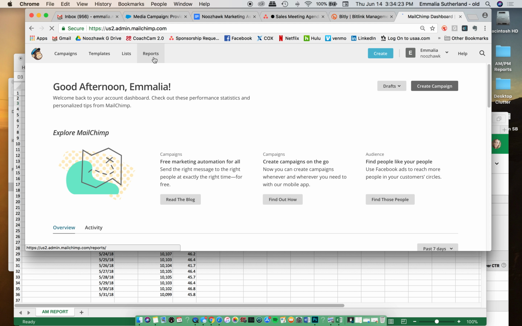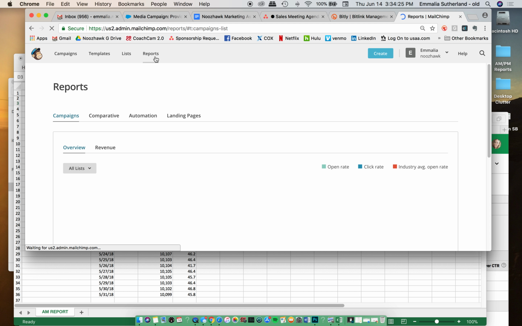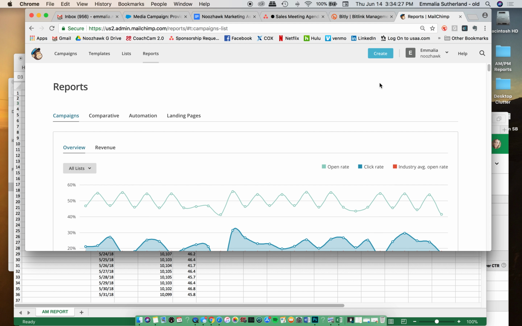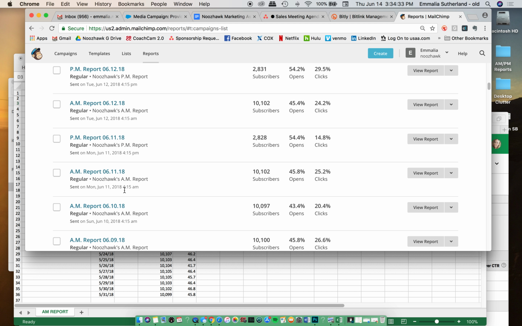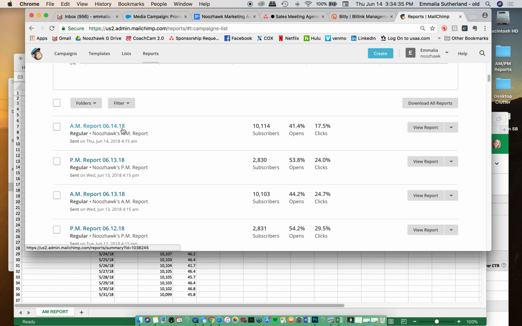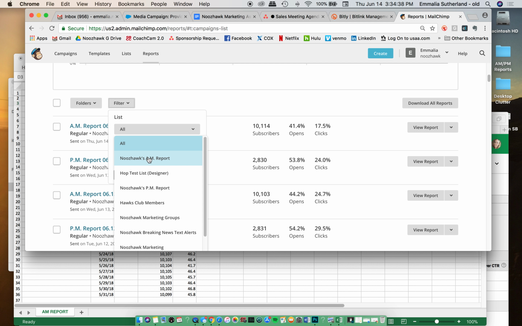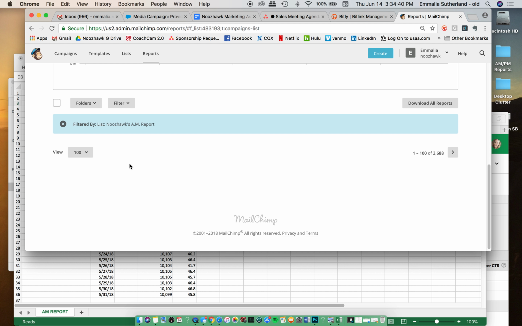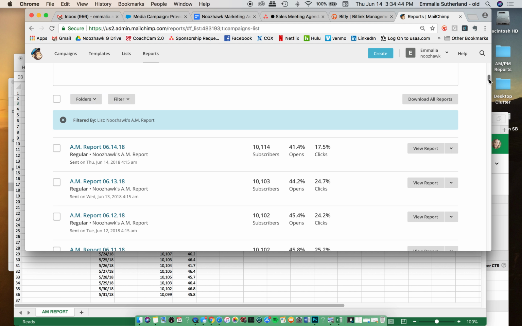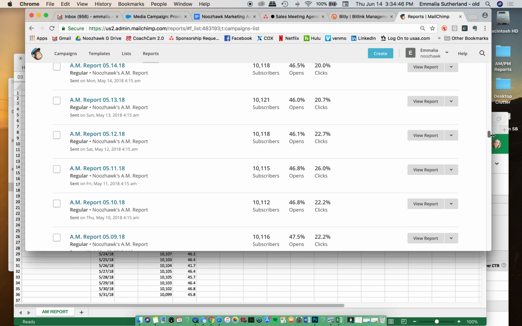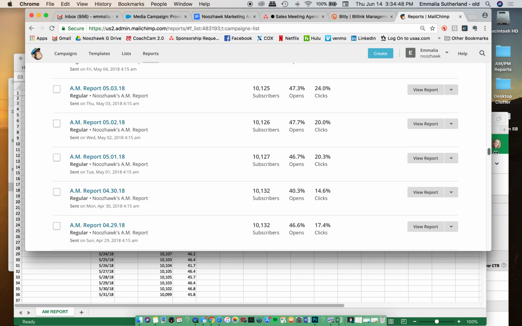So to get the number of subscribers and the open rate for the AM report, we click on Reports. We scroll down. We want to filter this list. See how it says AM and PM? We don't care about the PM report right now. We only care about the AM. Filter, AM report, apply. So now we're only looking at the AM report. So what I did is we go back to the beginning of May.